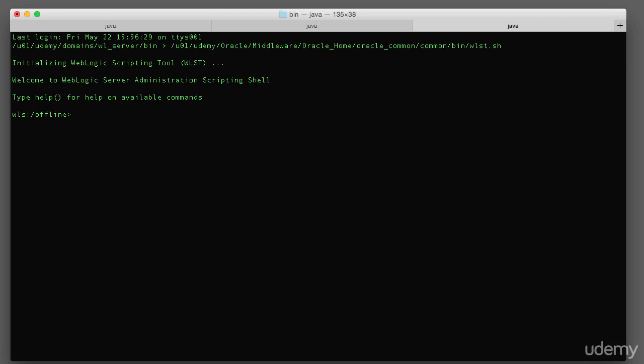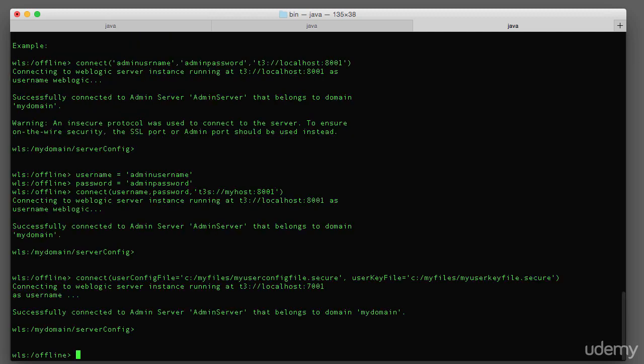In order to connect to the admin server, we issue the connect command. And if you recall, you can type help in WLST and pass it any WebLogic command, and it will give you the syntax for that command and an example of how to run it. We need to specify the username, the password, and the URL to the admin server. So we're going to issue connect. Connect is WebLogic.